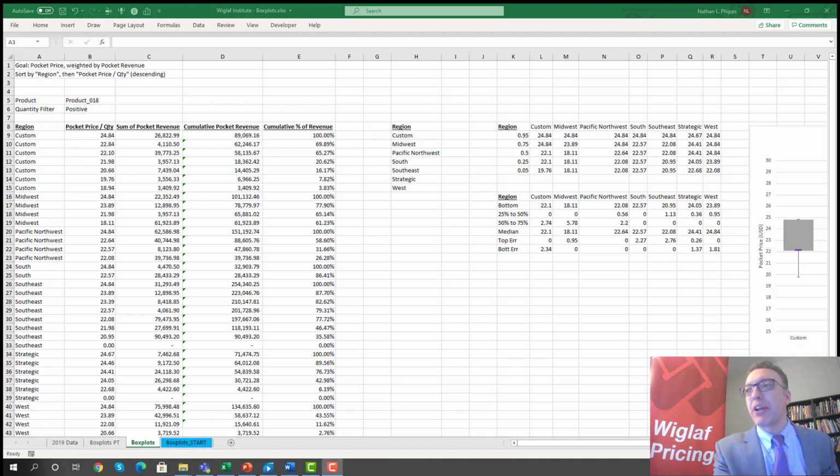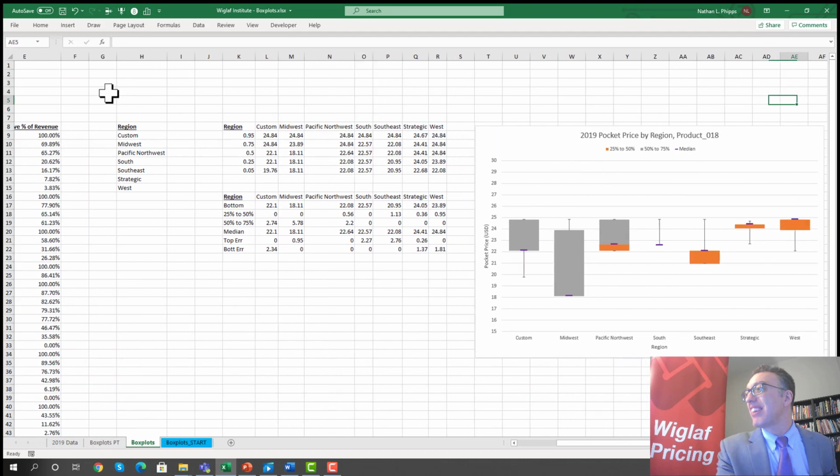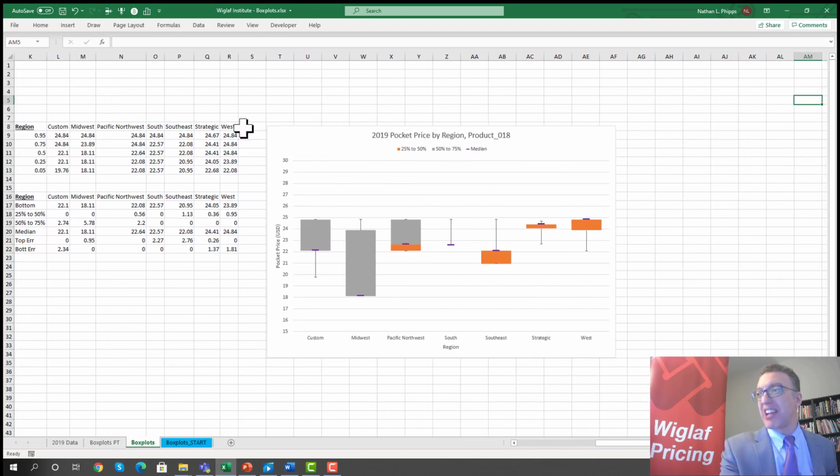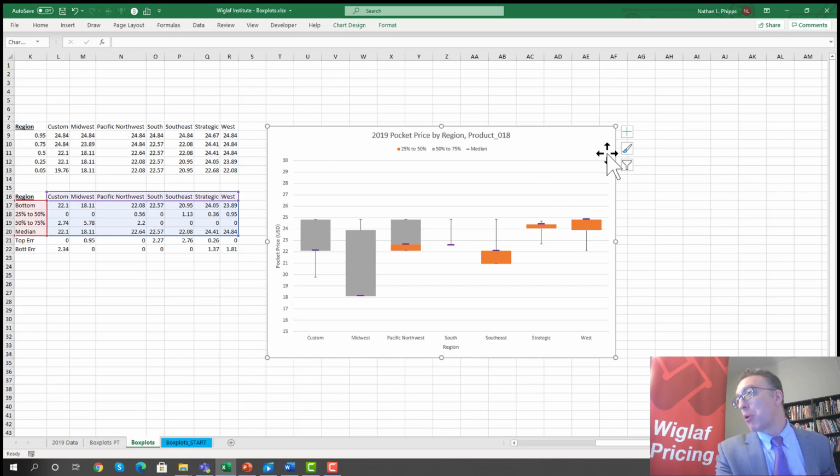Okay, let's get this Excel demo underway. So if you navigate in the boxplot workbook to the boxplots sheet, you can see that I have quite a bit of data here. And this is all data that I use to create, if you go over here to the far right, the actual box plot from our data set for product 018. I have a pocket price box plot created by region for this given product.